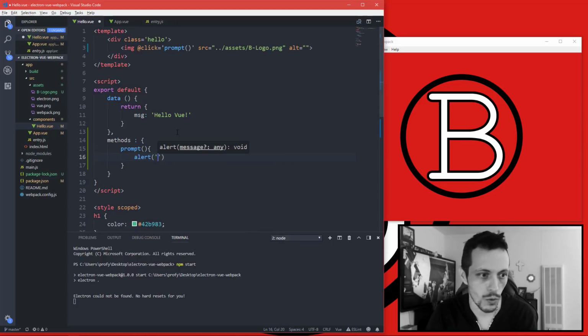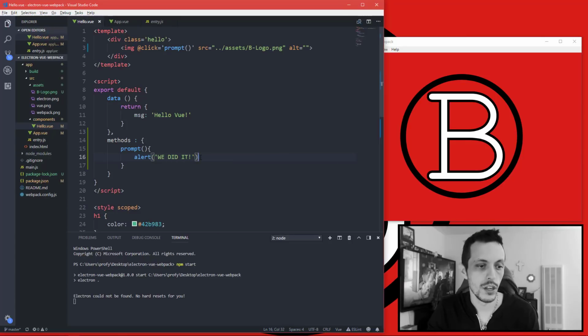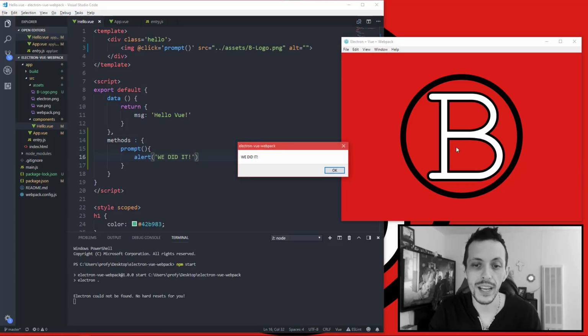Ooh, I don't like the double quotations. We did it. So if we go ahead and save it and we click on our image here, we do get the alert as we expect. And so that'll be it for the app itself. I know there's really no functionality to it, and that's not the point of this tutorial. It's to create a desktop app. So let's go ahead and do that now.